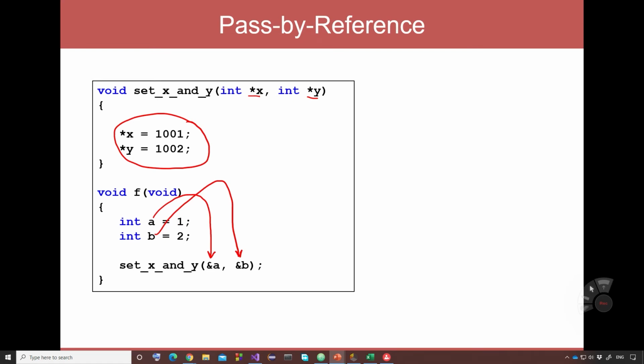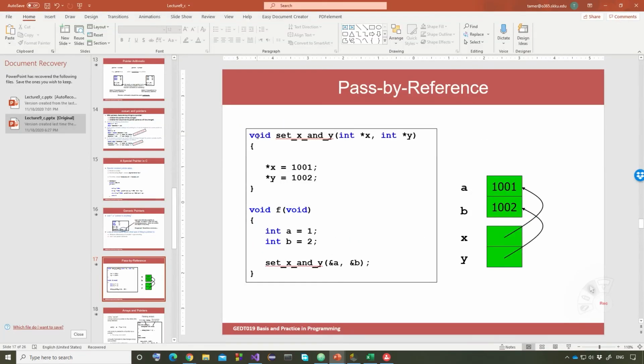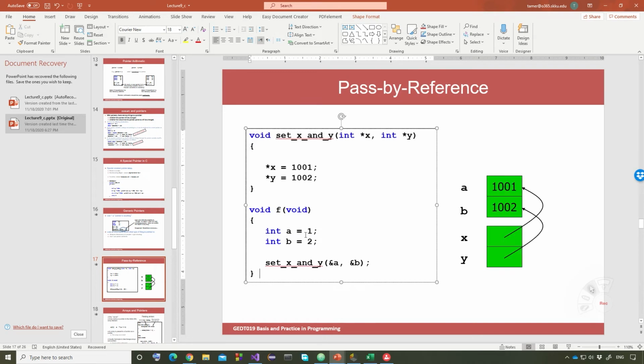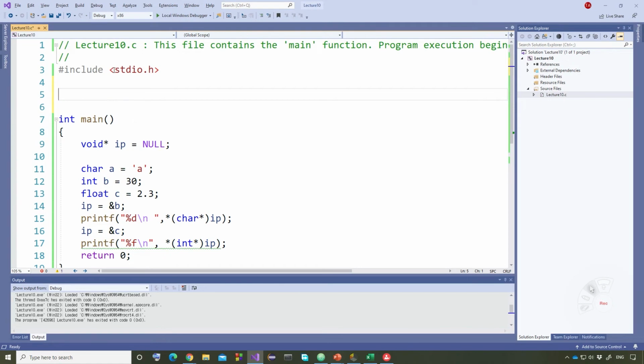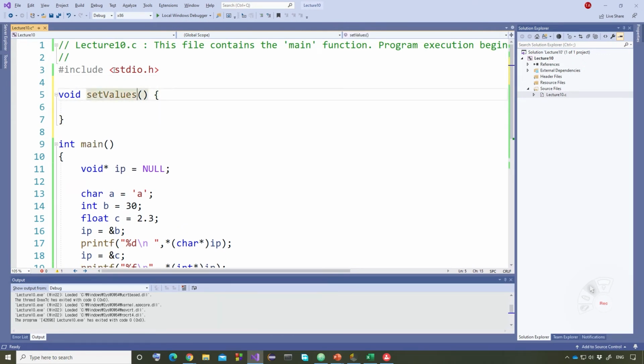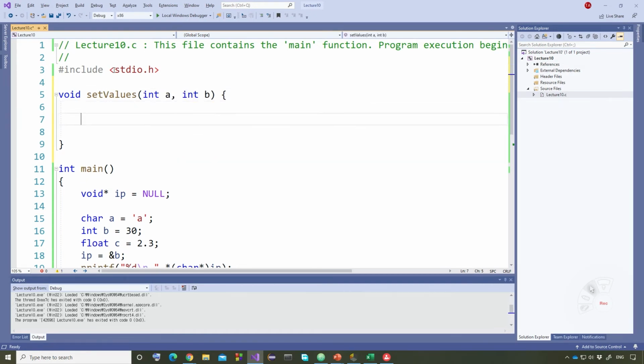So let's see this more clearly by example. I will copy this code just for the sake of time, okay? I will do this one by myself here. It's very simple. Let's say, for example, I have a void function, set values, and then I will have two variables, for example integer a and integer b. And then here I do some math operations on the two variables a and b.